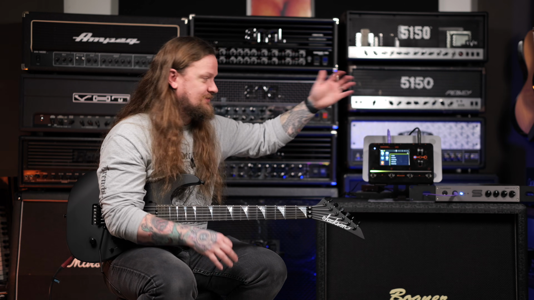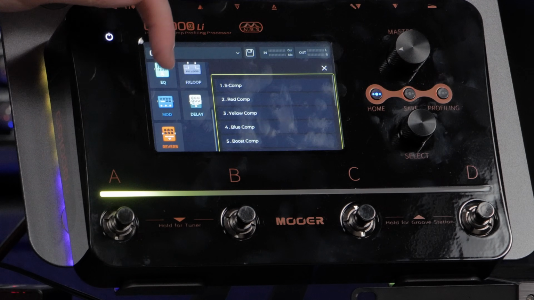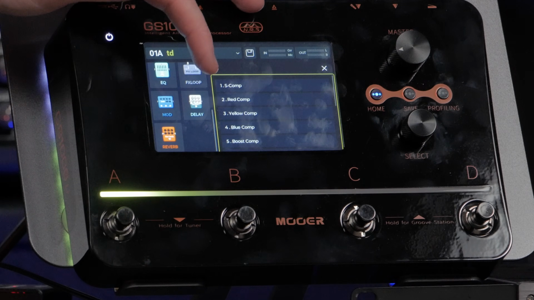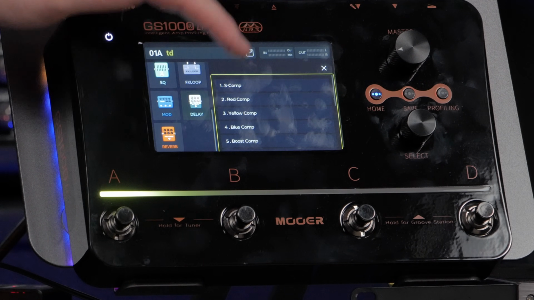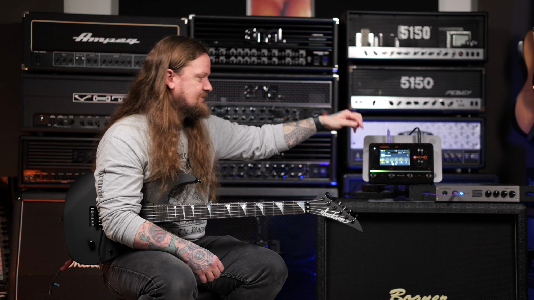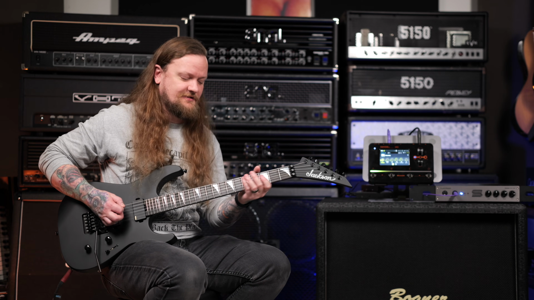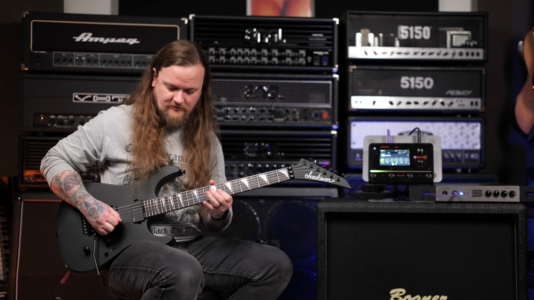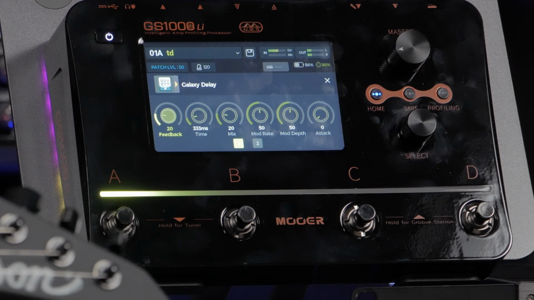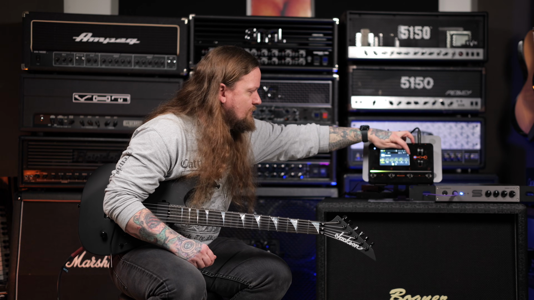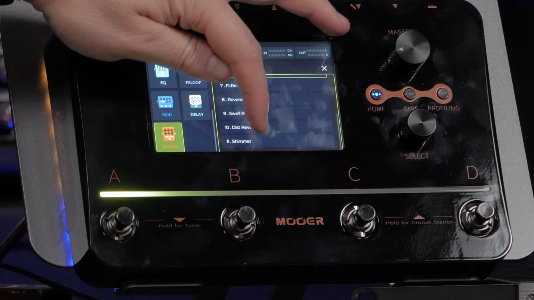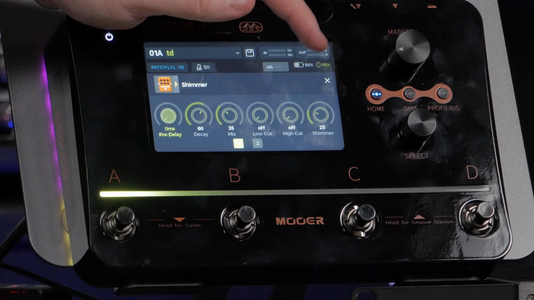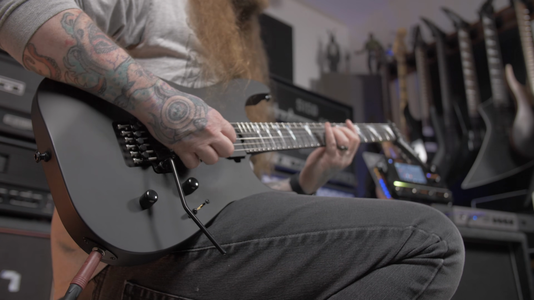Okay, so enough with the amp stuff. Let's go through some of the effects here. And I just want to do some super ambient nonsense for those of you that like that sort of thing. We have all the same effects that you come to know from Mooer. Let's do this Galaxy delay. Very cool. Now let's do a reverb, right? Again, a bunch of different reverbs. I'm just gonna go straight for the shimmer reverb.